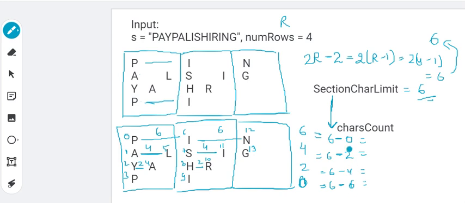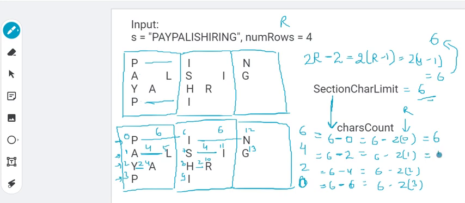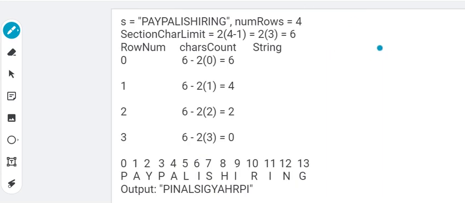This can further be written as 6 minus 2 into 0, 6 minus 2 into 1, 6 minus 2 into 2, and 6 minus 2 into 3. Here, these are basically the row numbers: 0th row, first row, second row, and third row. Then we can actually get the in between character count. So I think we are done with the basic variables needed for this algorithm. Now let's go with the algorithm.